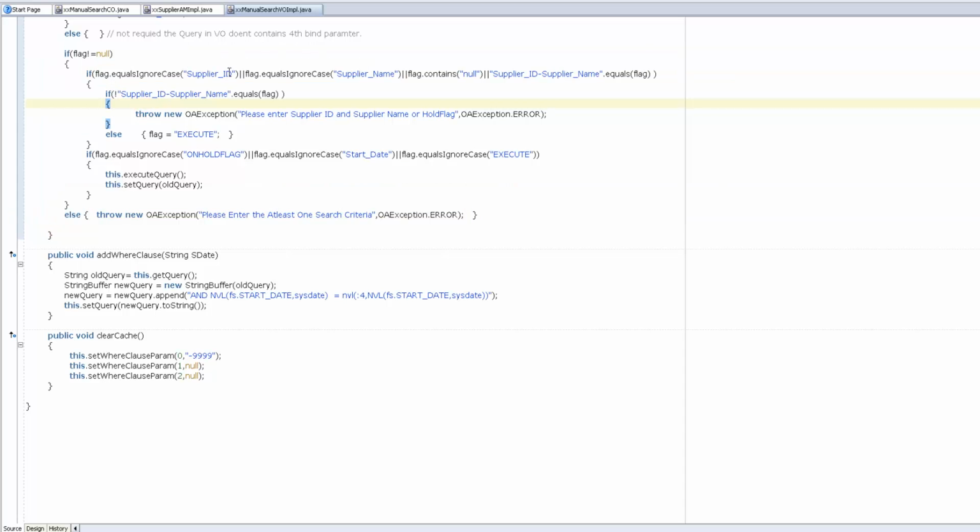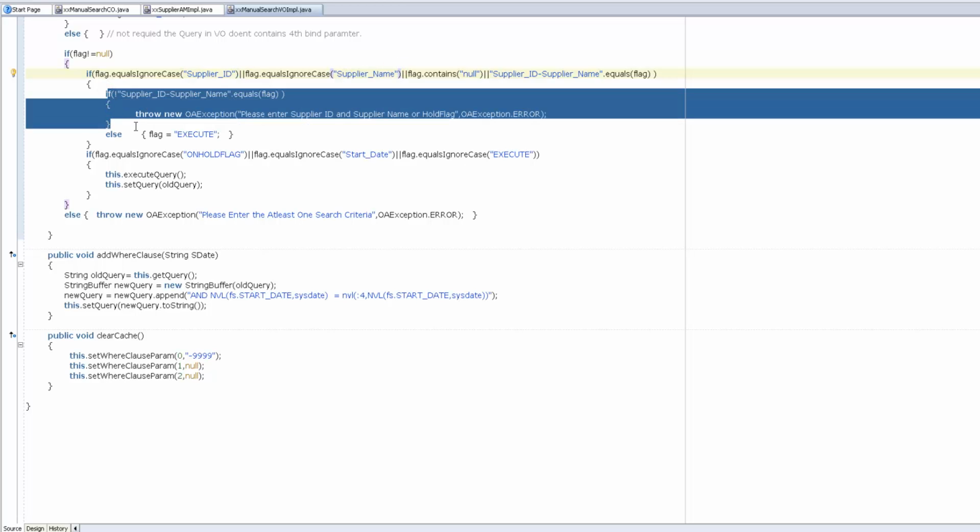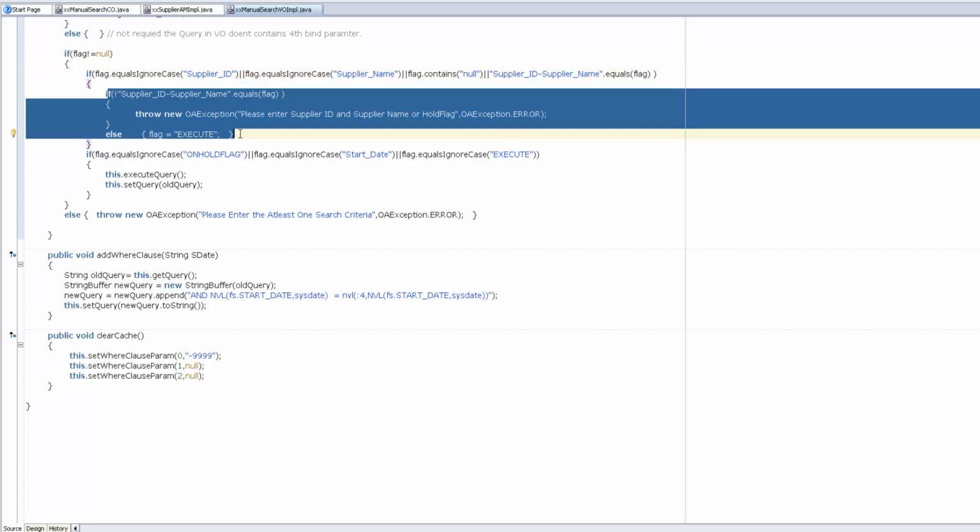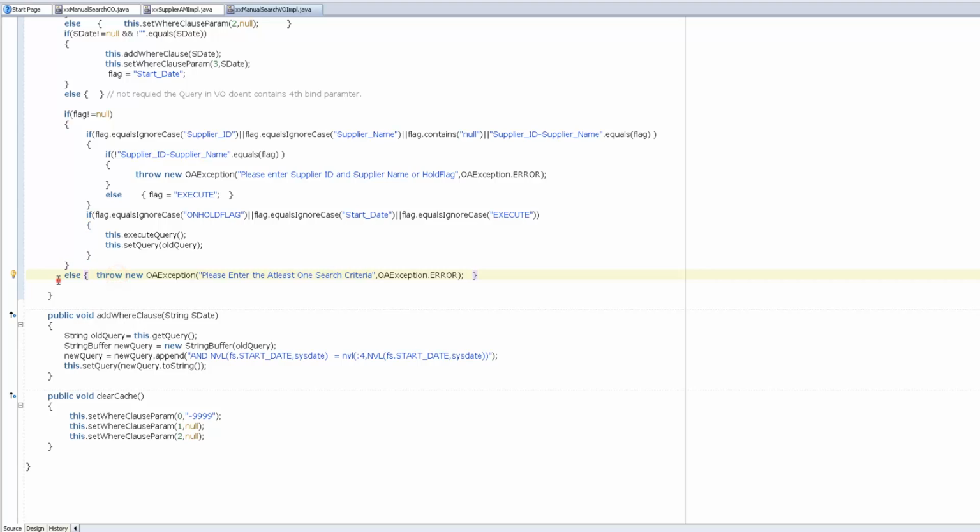Suppose the user enters supplier ID or supplier name, it will enter this block. If he didn't enter both, we shouldn't allow it. If you want to enter supplier ID, you must enter supplier name also. If you enter supplier name, you must enter supplier ID also. Suppose the user didn't enter anything and clicked the search button, control comes to this block and throws an exception: please enter at least one criteria.